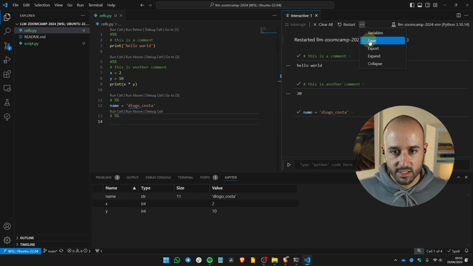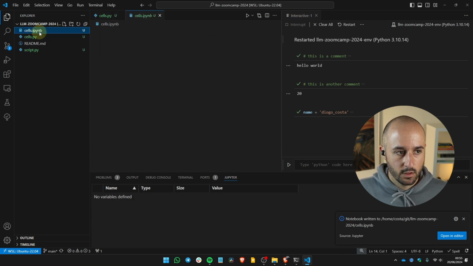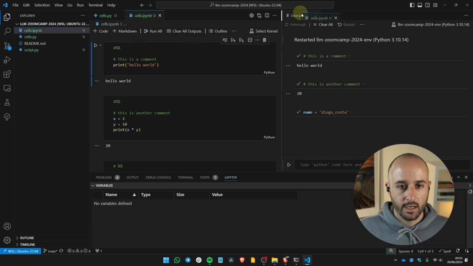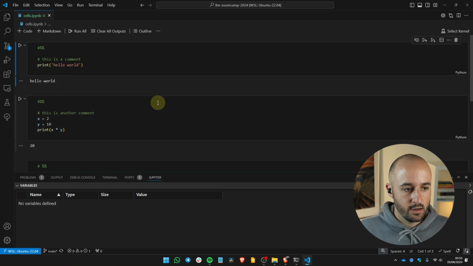Cool. And then I want to click here, save. This will save a new file named cells.ipynb. This is a Python notebook. I can, for example, move these around, right? I can swap the windows and do these cool things. Then I can close the cells.py. I can close the interactive window, and I see this in the format of a Jupyter Notebook.